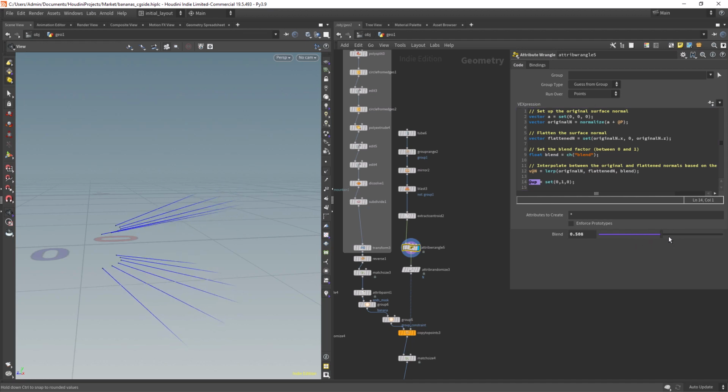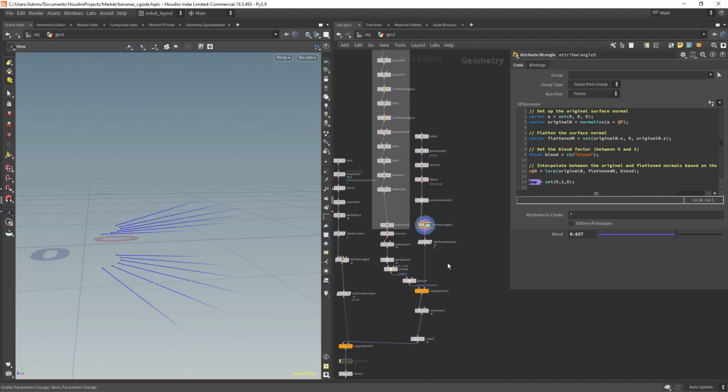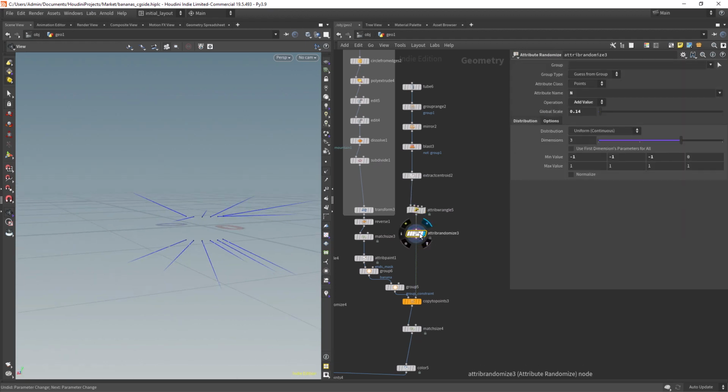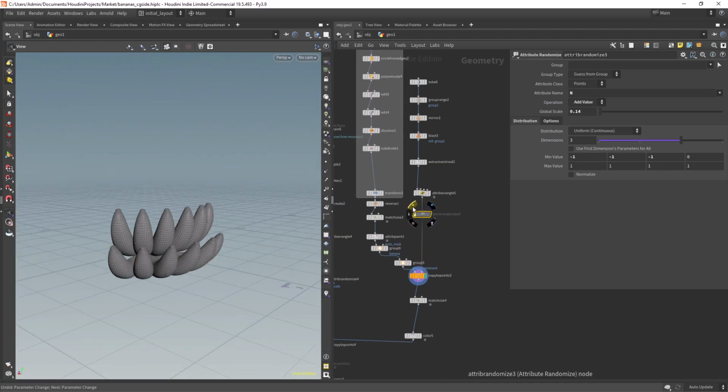If I play with the blend slider, you can see how I can edit the orientation of the normals, making them more or less flat. Here just randomizing a bit the normal so I can have a less uniform distribution of the banana bunch.